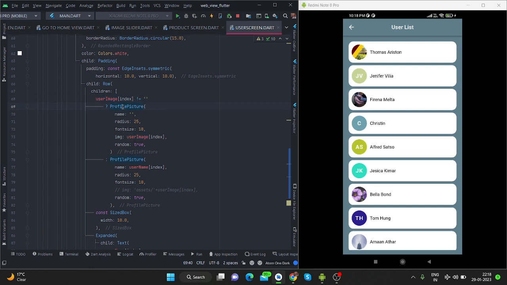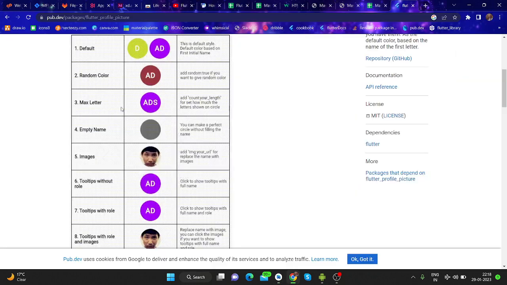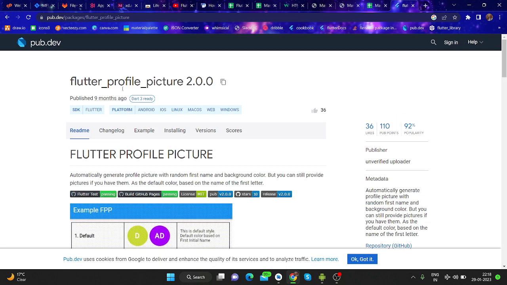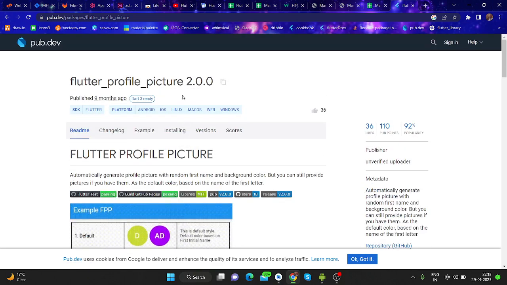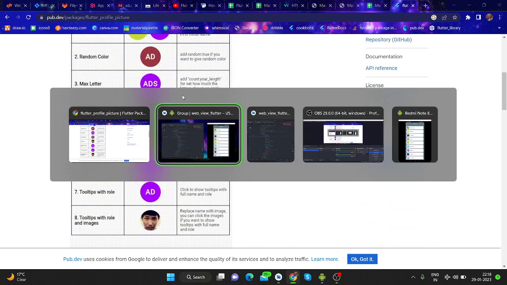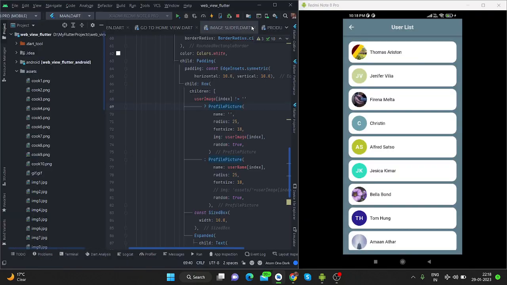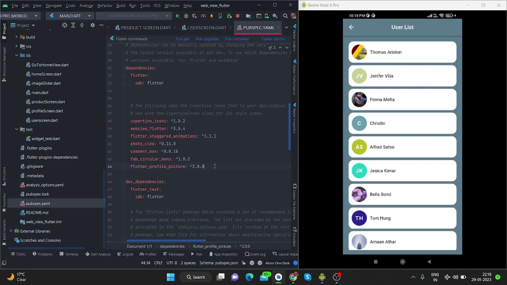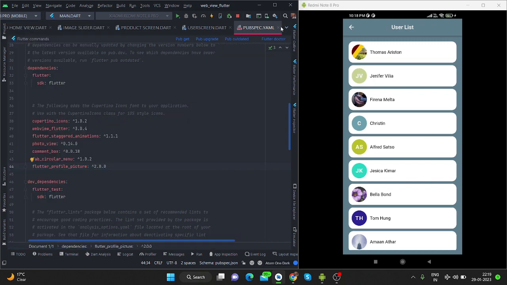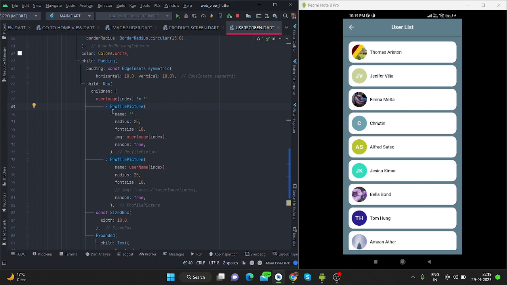Profile picture, this is the widget, and for this you will have to use a package. So for that, this is the package, Flutter profile picture. You will have to import it with the help of pubspec, which you know already very well. For now, I'm just going to show you something like this. Flutter profile pictures, this is the package. So let's remove this for now. So this profile picture is coming from that package.